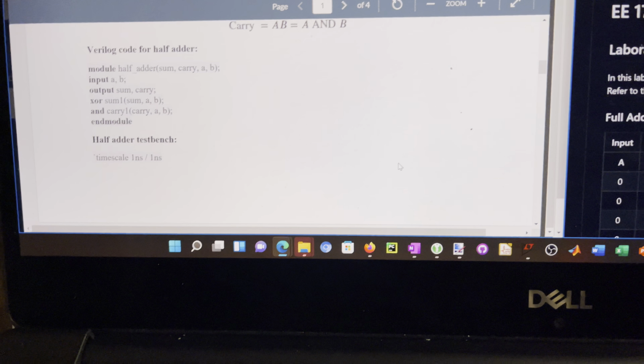Lab 2 is all about instantiation of modules. We're going to be instantiating a half adder module to be able to join them together for a full adder circuit. It's going to look something like this.